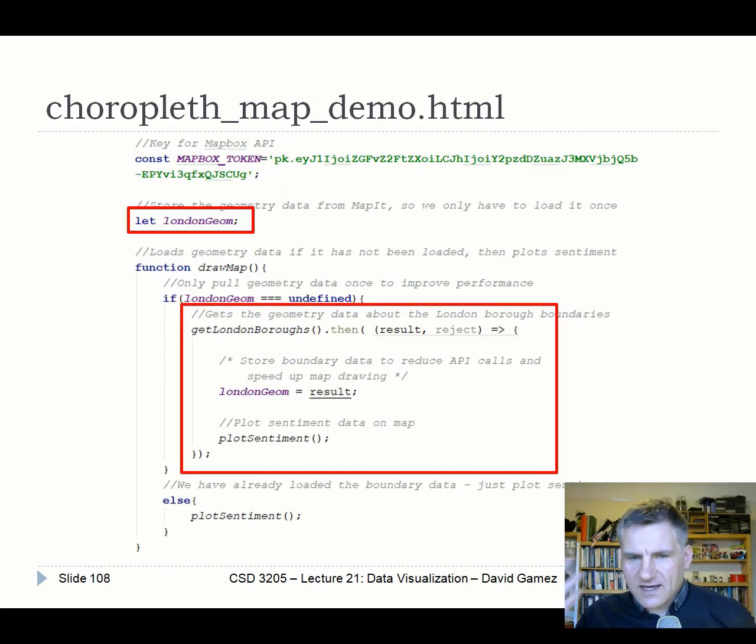So now here's the code that's running in the actual website HTML page. Just like the previous example, the first time this is called, it's going to get all the London boundaries, or the boundaries of the London regions, from Mapit. And that's what this get London boroughs is doing here, and it's going to store it in this London geometry data structure. This is particularly important because I'm already making at least 31 calls, probably around 30 calls to Mapit each time this code is run.